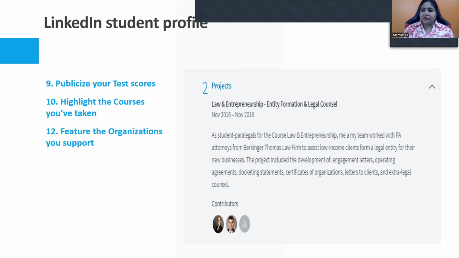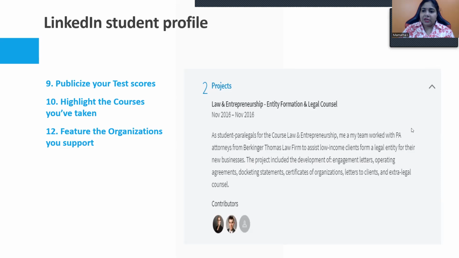Feature the organizations you support. Certain extra help you go and you're helping people. They're participating in different events and workshops and so on. Please mention them if it's relevant to your personality and if it's relevant to your education and experience.